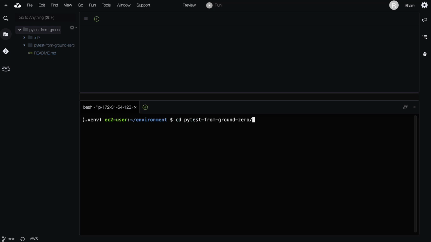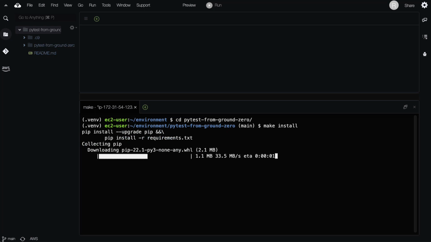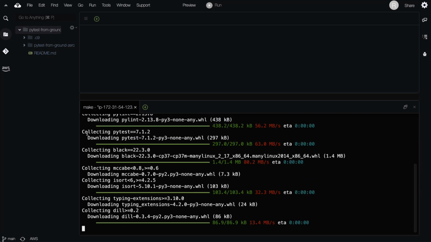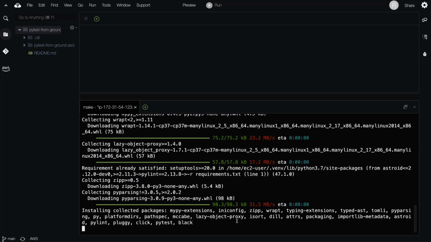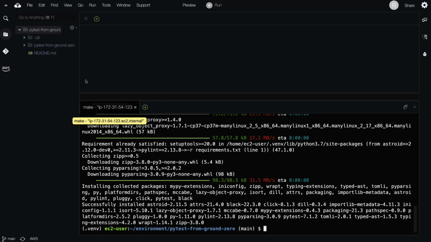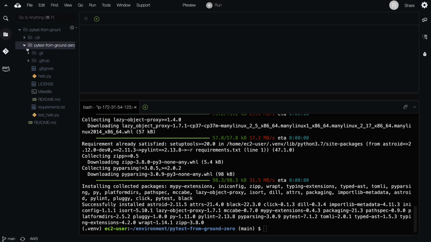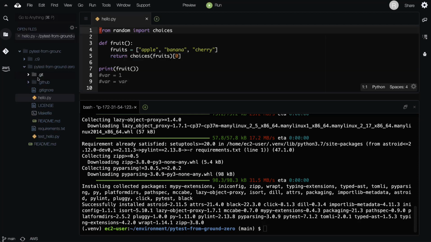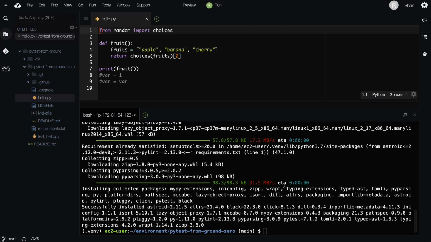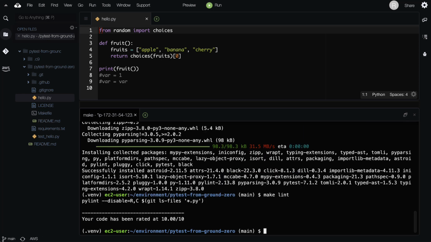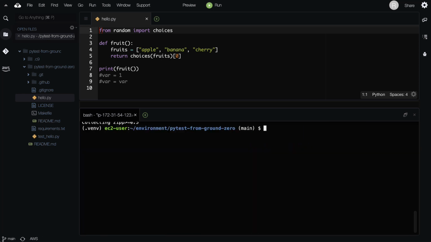And if I cd into this directory, I should be able to do the same thing that I did before, which is say make install. Let's go ahead and try that out. There we go. We're able to install the packages. And if I look at the hello script here as well, we could even do a lint. So I can say make lint. Perfect. And then I could also run the script as well.